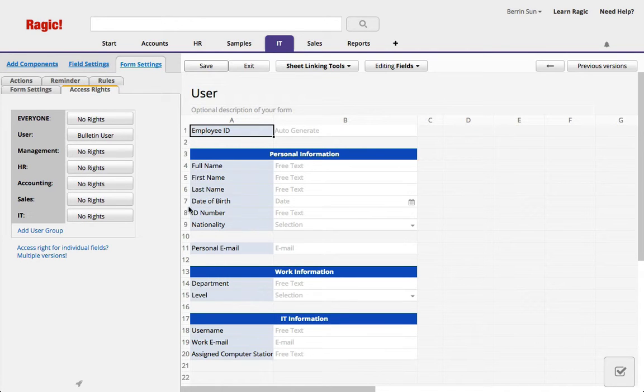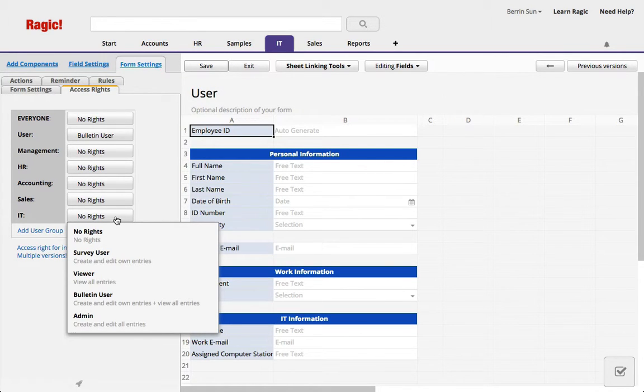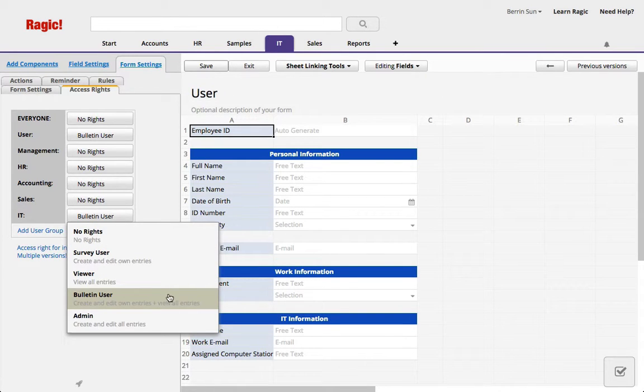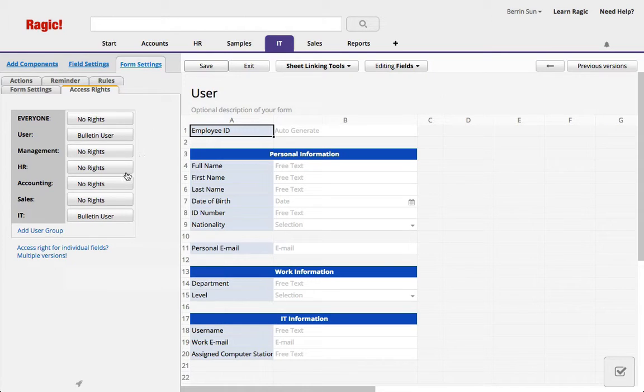So my point is, this is the IT sheet I just did. For IT, they would be able to create and edit their own entries and view their own entries over here, which is bulletin user, and other people won't be able to see this at all.